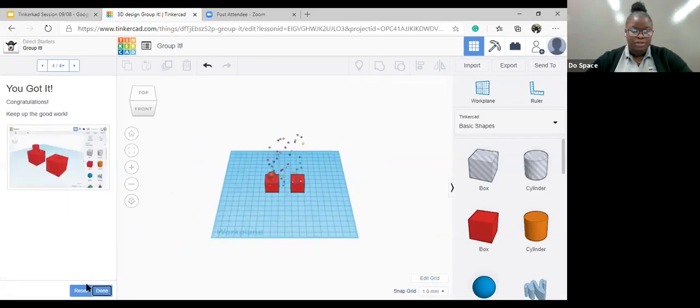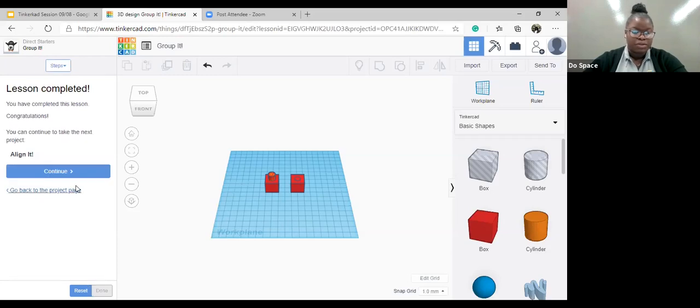Let's go to the next step. Is everyone all caught up? Let's give it a few more seconds for everyone to be up to this stage and we can go ahead. Just one more minute for everyone to catch up and we can go ahead. Okay, so let's move on to the next step. Let's continue.